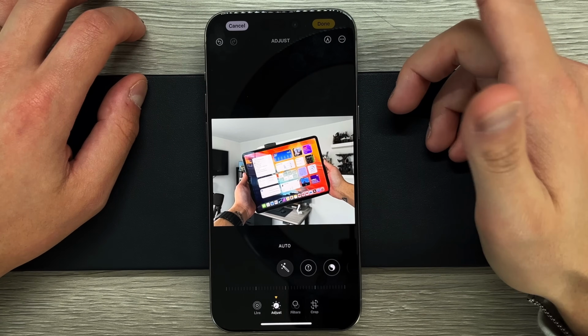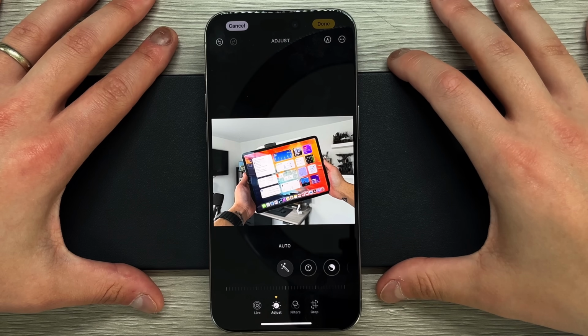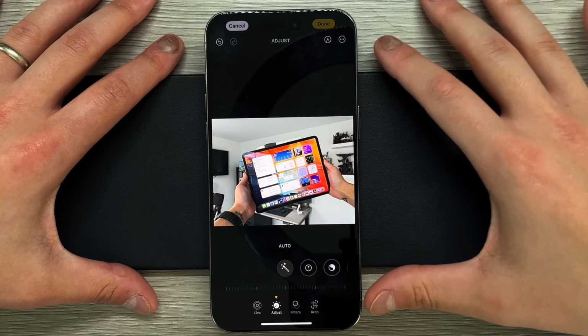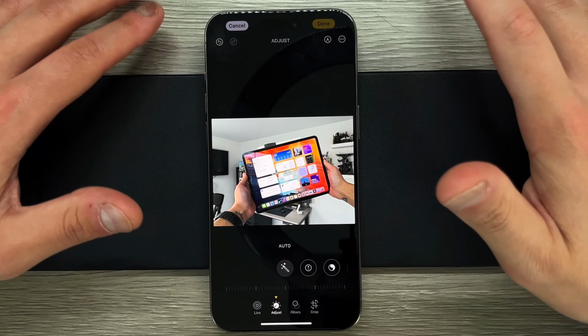But now one of my favorite features when it comes to all this editing is when you have a group of photos that you want to edit with the same edit because they're all under the same kind of lighting and things like that.